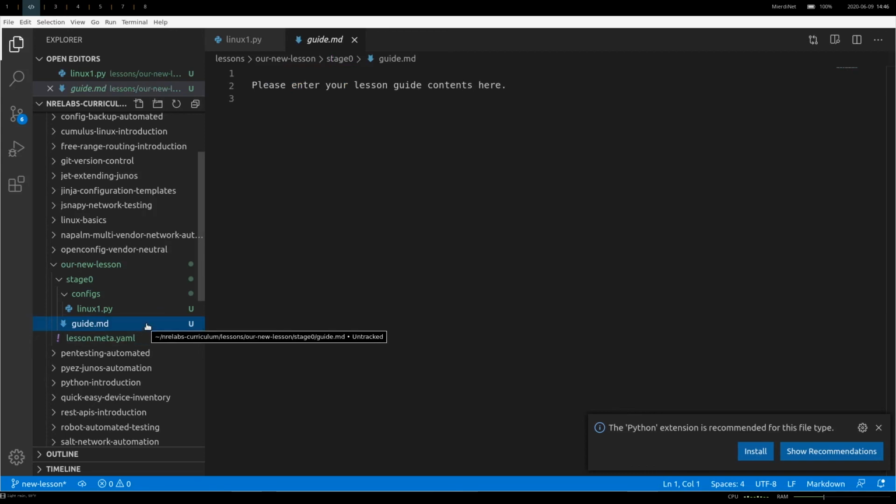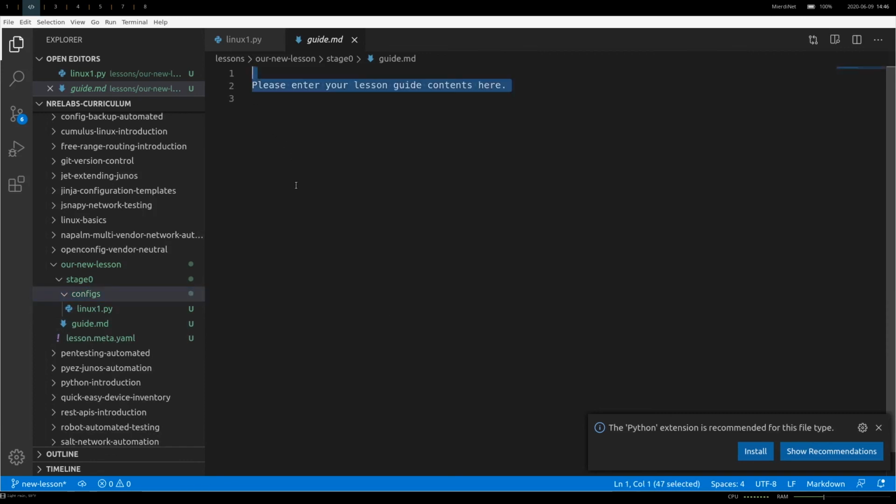So the markdown file here, guide.md underneath stage 0, is where all of the content goes. So if you want to know how to write a good lesson guide, head on over to docs.nrelabs.io. There's quite a few examples there. Yeah, this is sort of the skeleton version of this.